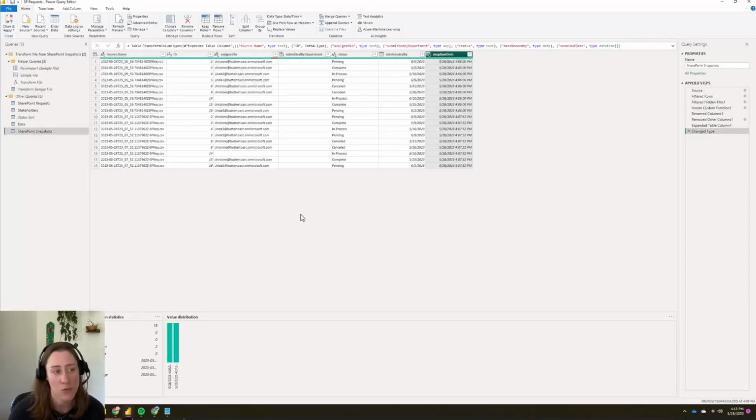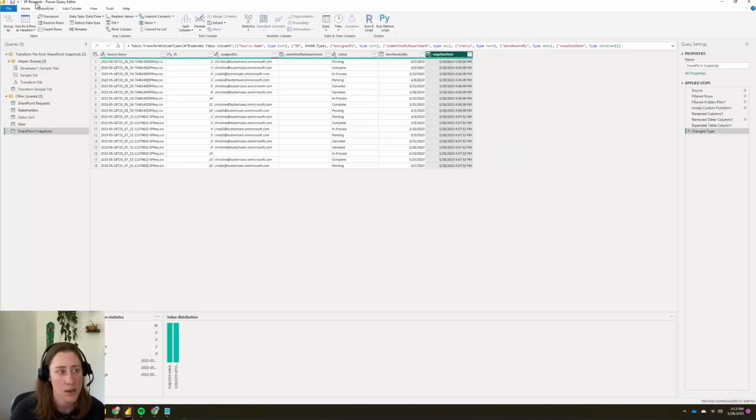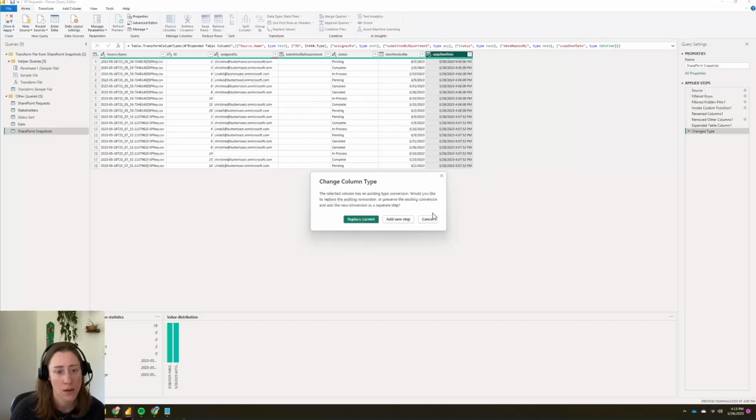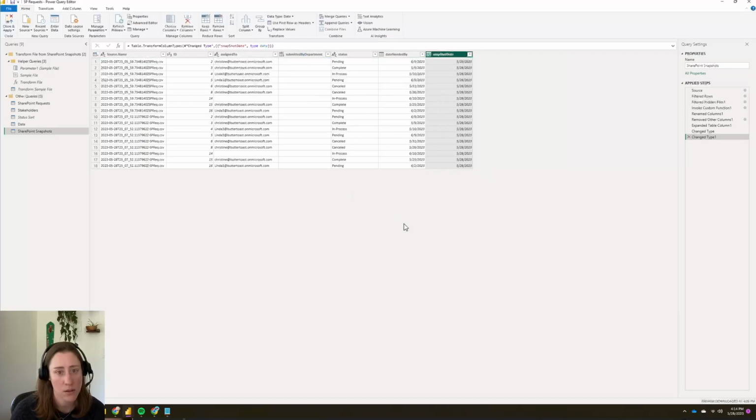You want this to be a date formatted field because that will let you use your date table on it. So we're going to change the type. I'm going to go to the home menu and then under data type, date time, I'm going to change this to date. And I'm going to do it as a new step. I'm not going to replace the current one, because this first step is converting it from the date time time zone. If you try to go straight from the raw format to date, it doesn't work. So you've got to have an intermediary there.